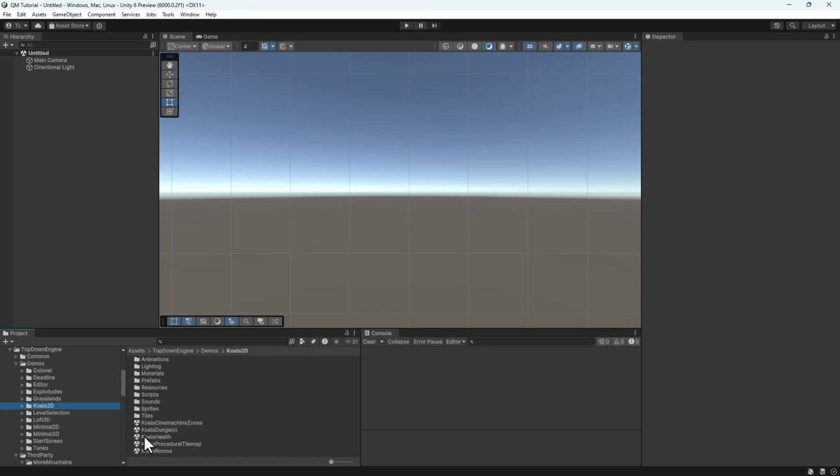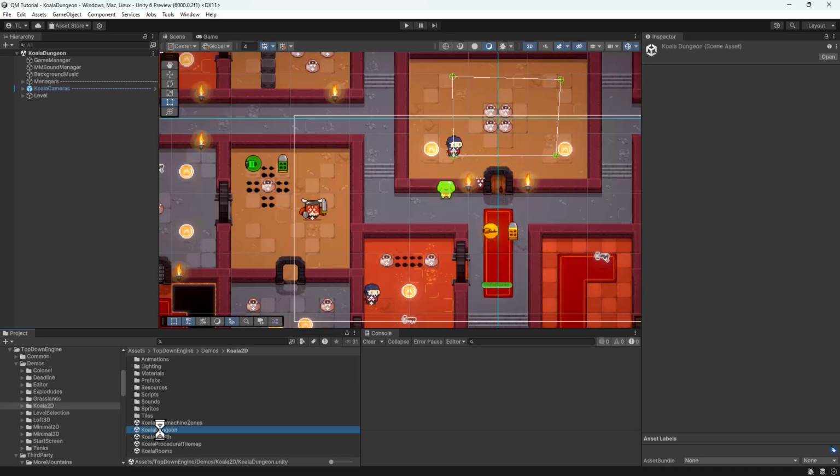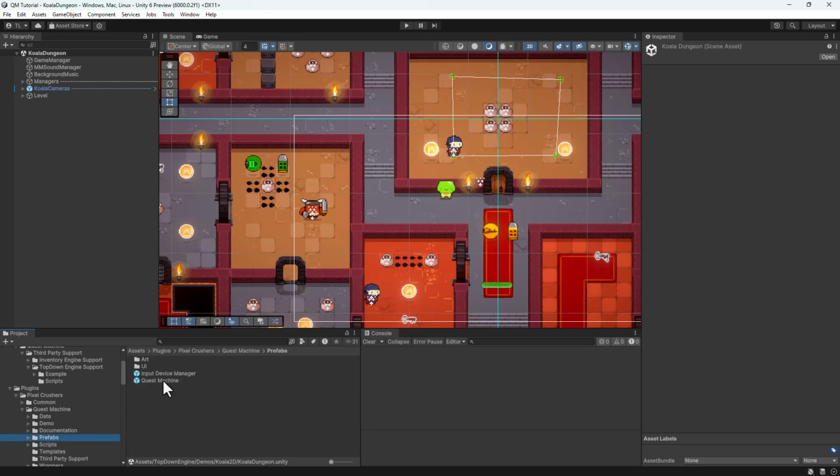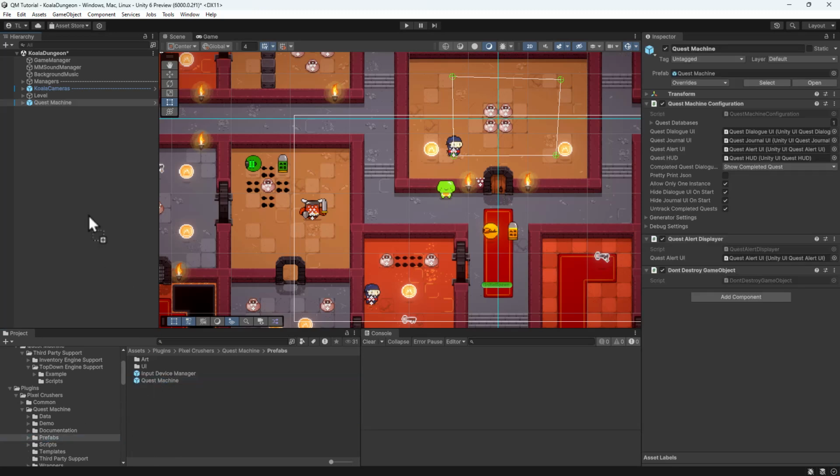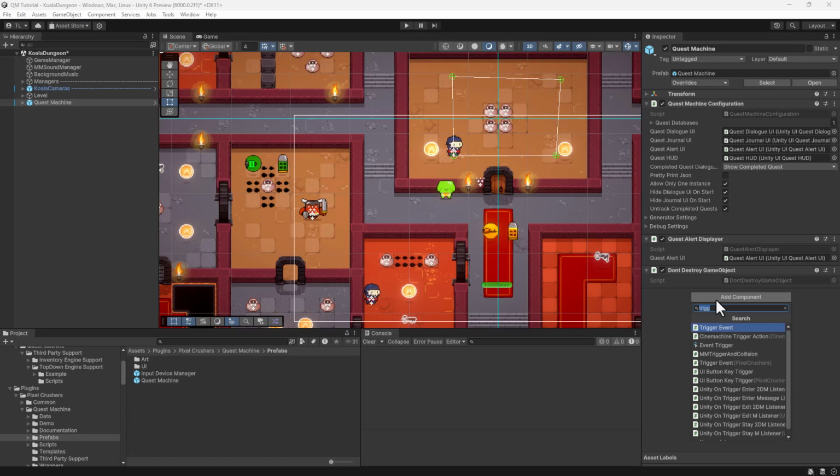Open up the Koala Dungeon scene. Then navigate in the project view to Plugins, Pixel Crushers, Quest Machine, Prefabs, and add the Quest Machine prefab to the scene. This is a persistent singleton, so you can make a prefab variant and add it to each of your scenes to easily play those scenes directly in play mode.